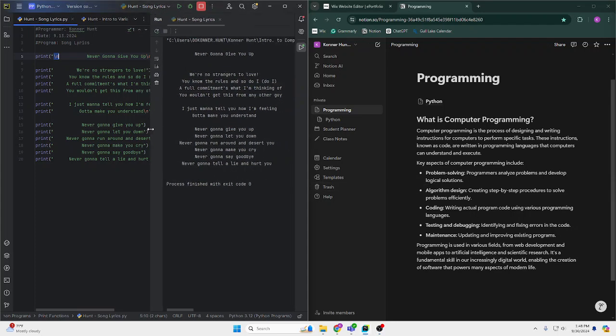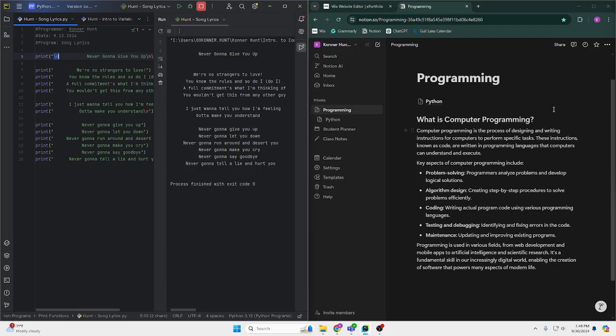Today I will be discussing programming and what I have learned so far through Python. But first, what is computer programming? Computer programming is the process of designing and writing instructions for computers to perform specific tasks. Key aspects are problem solving, algorithm design, coding, testing and debugging, and maintenance. Programming can really help with modern day, as said right there.